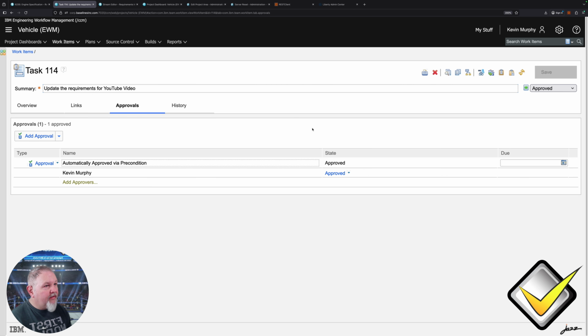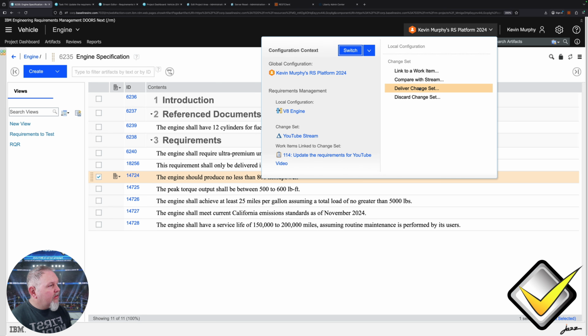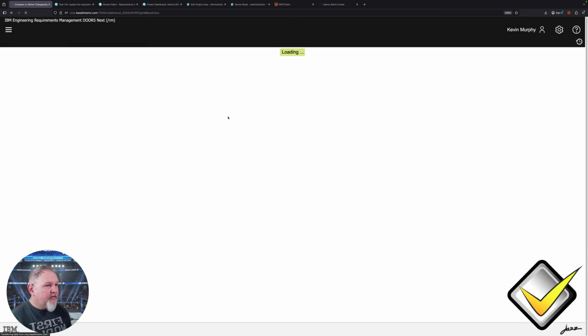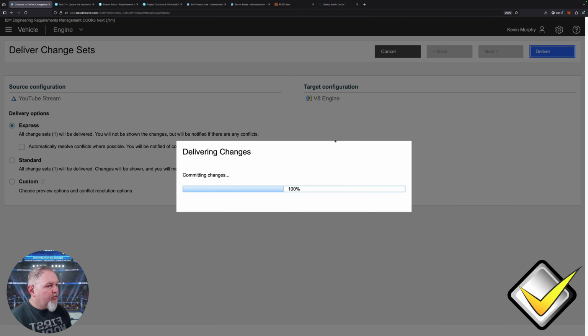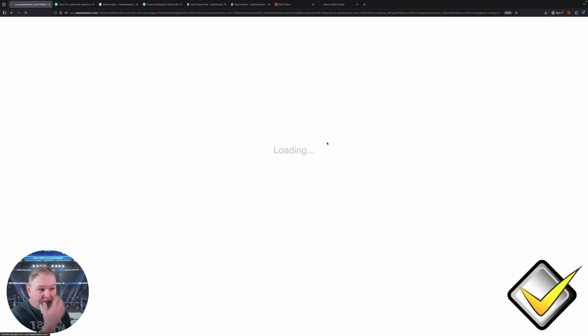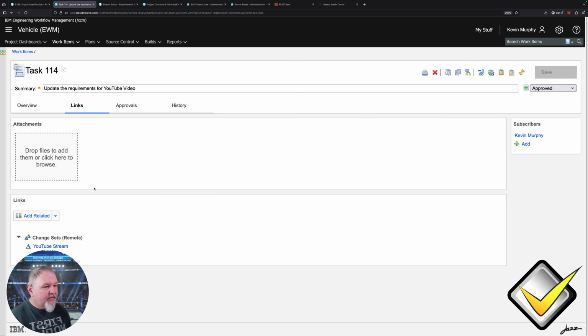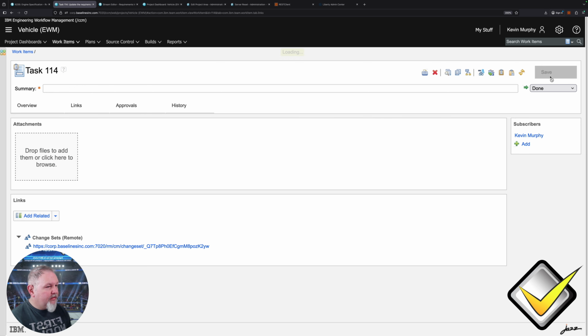And it's automatically saved. And now when I go back and I click deliver change set, it is going to allow me to deliver that change. Bingo. So my change set is delivered. I can go to my links and I can see if I hit refresh, yep, it's delivered now, and we can go ahead and complete this ticket.